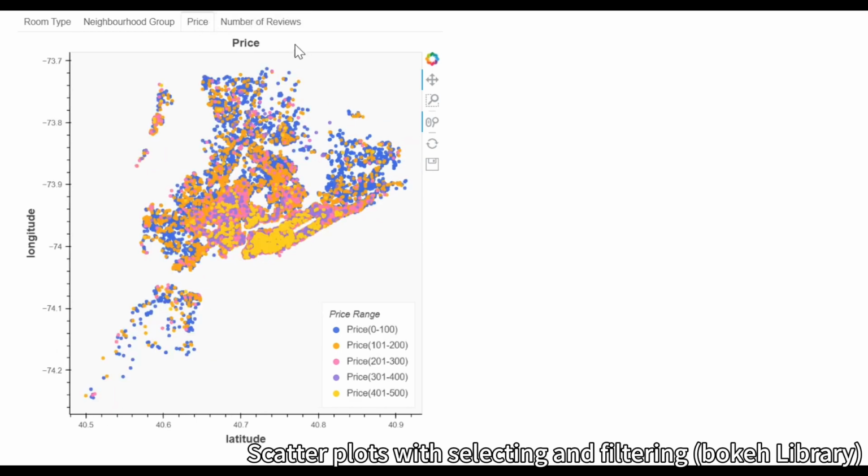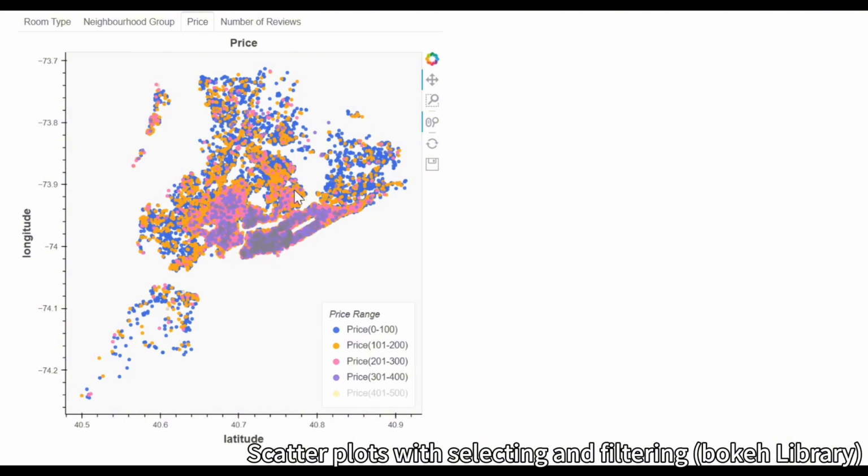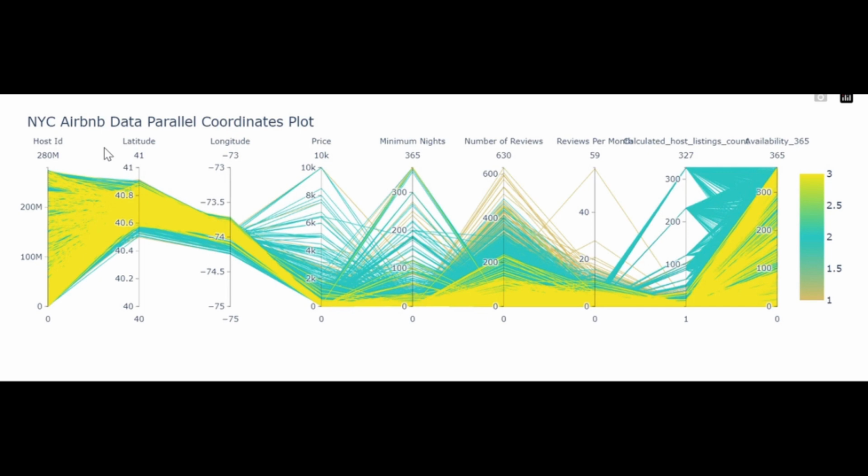In the price panel, as we can see from the chart, the listings priced between $300 and $500 are mainly distributed in Manhattan and Brooklyn. As we can see from the parallel coordinate plot, the yellow lines represent shared room, the green lines represent entire room, and khaki lines represent private room. It shows that shared rooms are more popular because they are cheaper and require a smaller minimum number of nights.